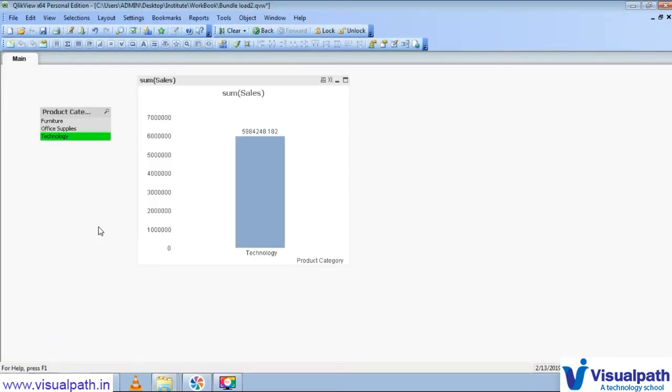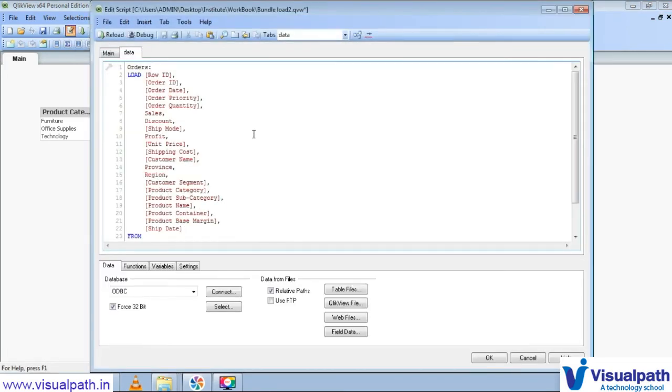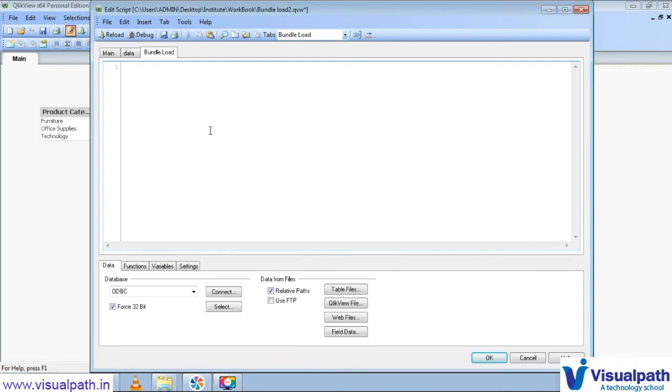Now I'll go to QlikView. As of now, let's clear all the selections. So we have all the product categories selected and all these charts are prepared for all. I'll go to edit script now. In the edit script I'll create another tab here. This is our main data, that is raw data, and this will be our bundle load or load color data, because we load the color here.